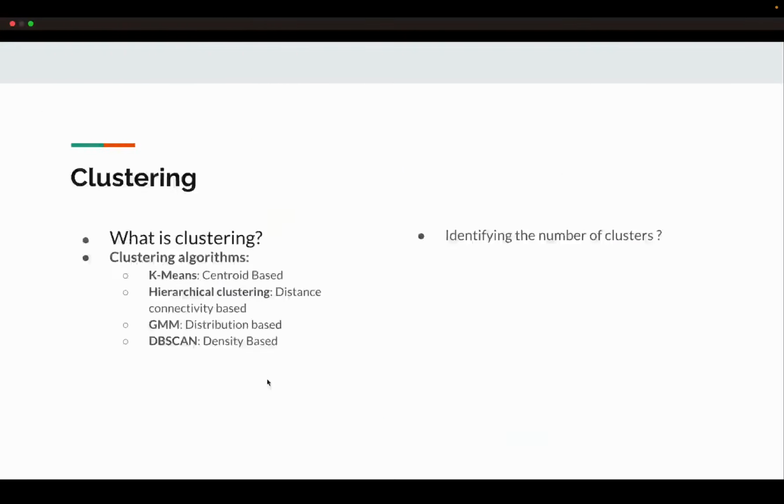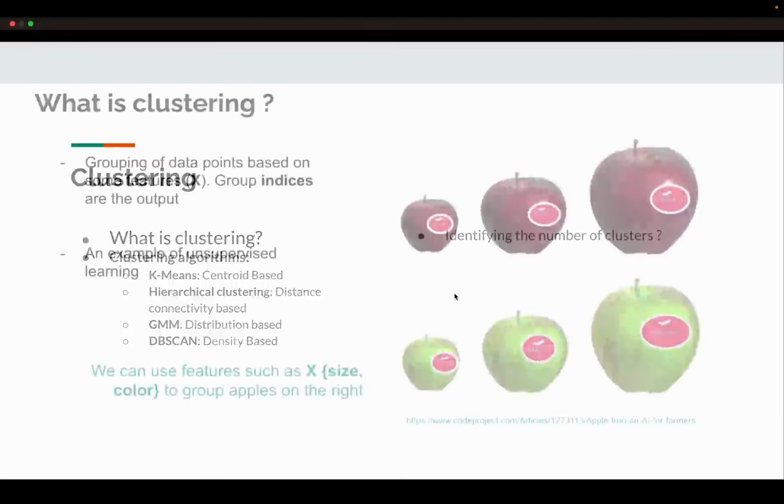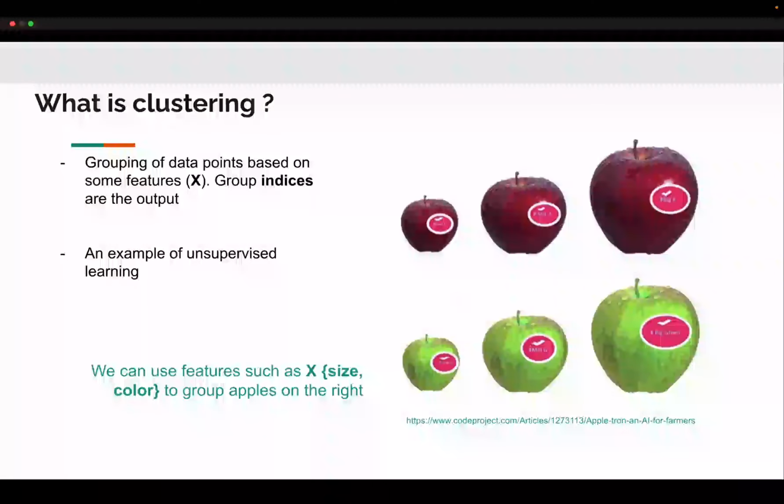Okay. And one popular example of unsupervised learning is clustering. For the next few days, we will be learning about different types of clustering algorithms. You might have heard about k-means, then hierarchical clustering, and then Gaussian mixture model, and another distribution-based model that we'll be learning, what we call DB-scan. And for clustering, another important topic we will cover is how you identify the number of clusters within the data. So let's start with clustering.